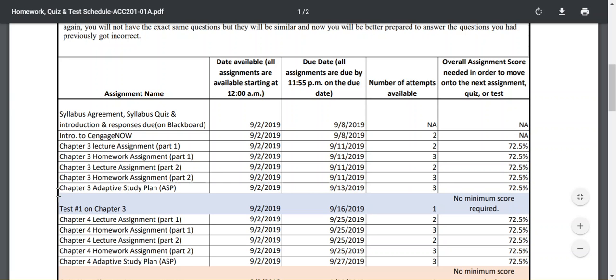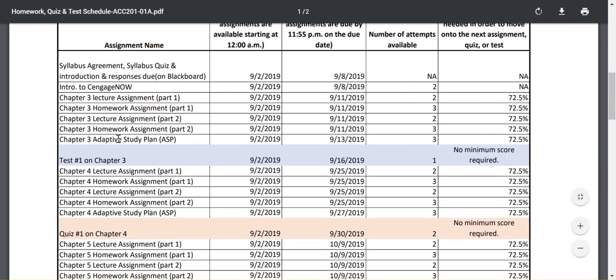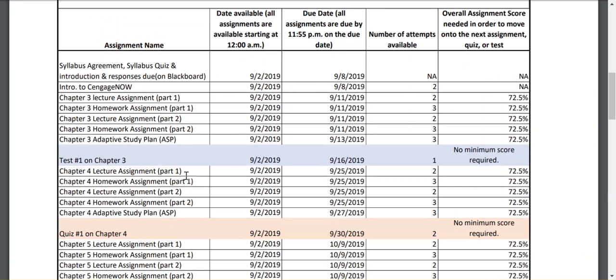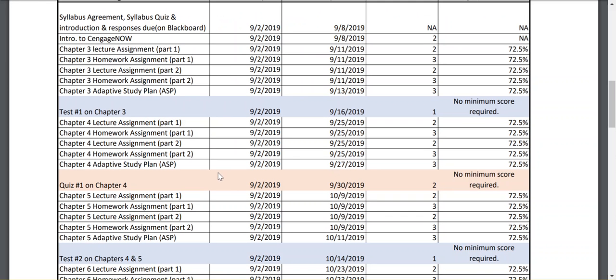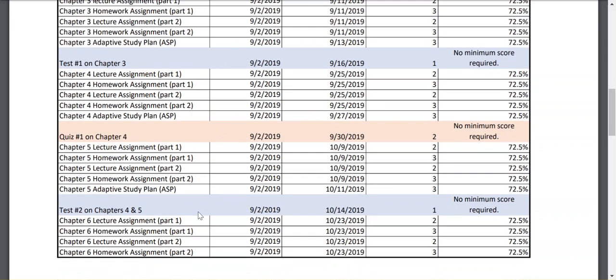So for example, when you get to Chapter 3 Adaptive Study Plan and you pass that with a 72.5% or better, test number 1 will open for you, as well as the Chapter 4 lecture assignment. There's no minimum score required on your tests and your quizzes. You do have the ability to get ahead in the class, so if you know that you have a busy work week coming up, make sure that you take that opportunity to get yourself ahead.